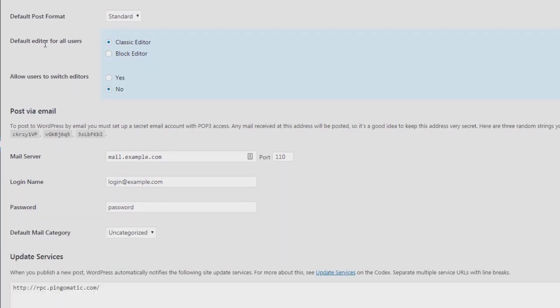As you can see, it says default editor for all users. We've got the classic editor. Allow users to switch editors. So we've got the block editor here and the classic editor, so you can allow them to switch back and forth. Honestly, if you have clients and they just don't like the editors, I would just disable it, click no, unless they ask you, hey, can you switch it back? Because otherwise, it will literally confuse them.